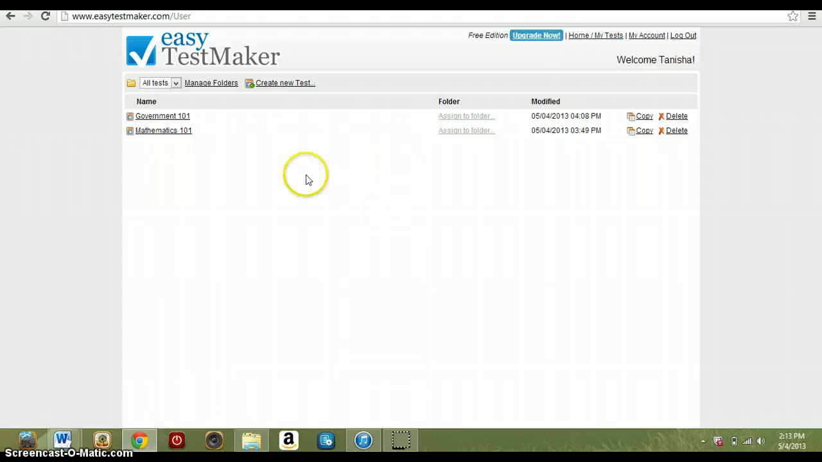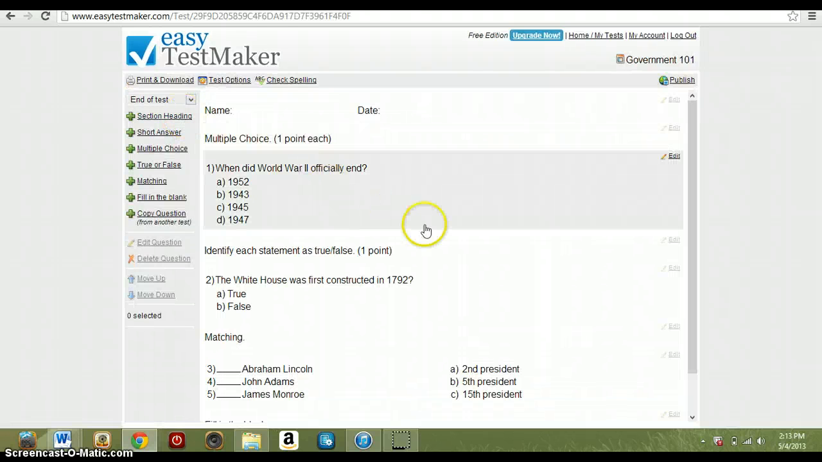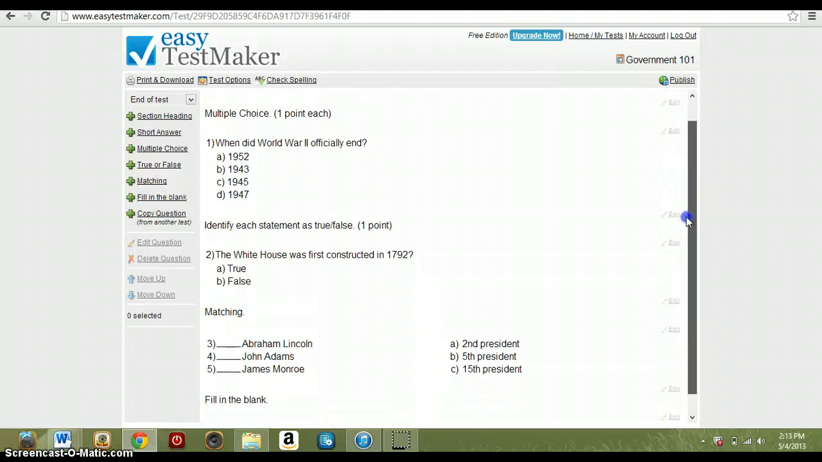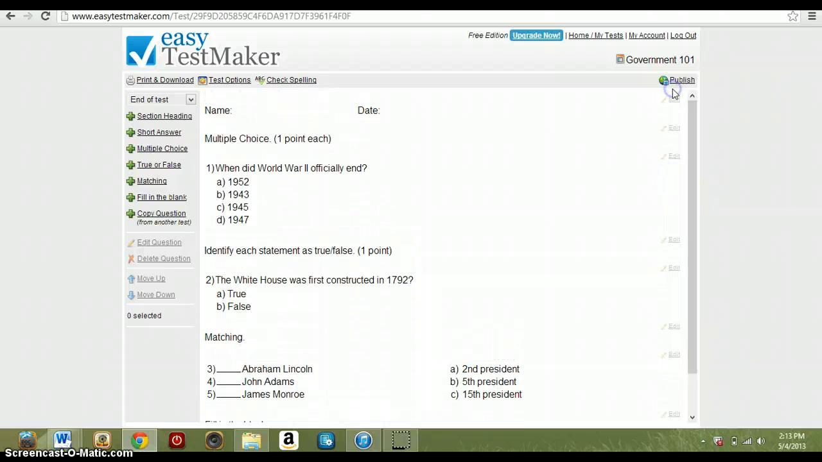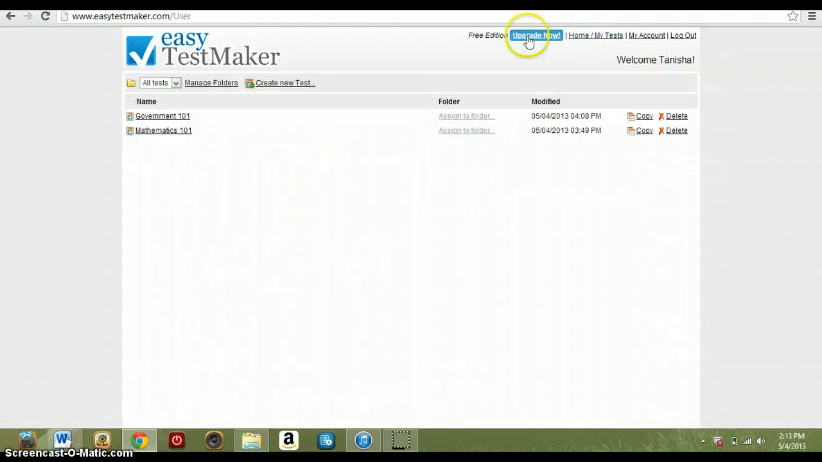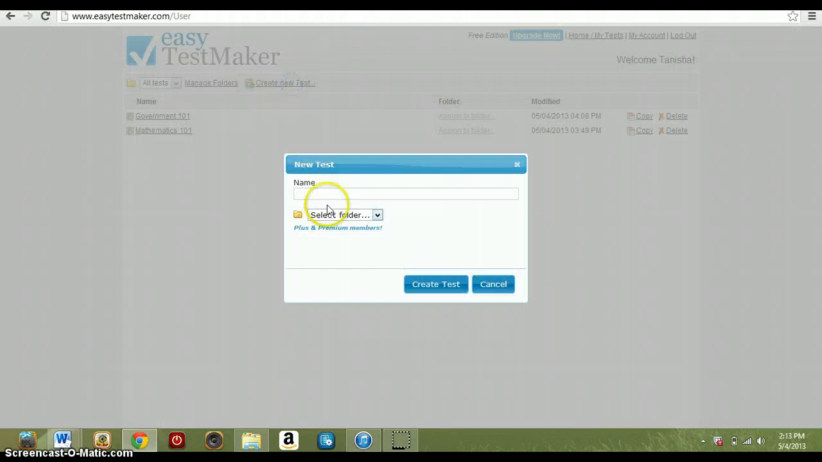So once we log in, it will bring us here to all of the tests you've created. In the free version, you can have 25 tests here. So your max. So if you want to look at one of these tests or edit, you can select on it, and it will bring up this preview of the test we've created and allow you to edit it. But I want to go ahead and go home. So we'll click up here and create a new test.